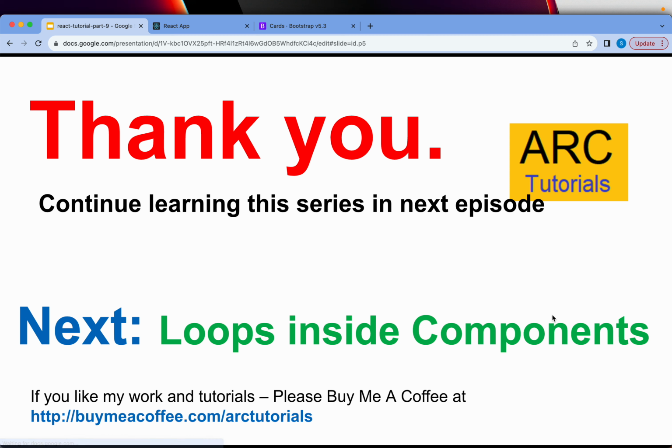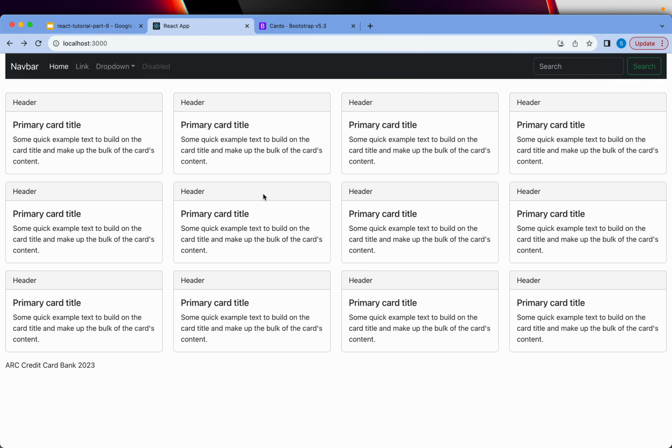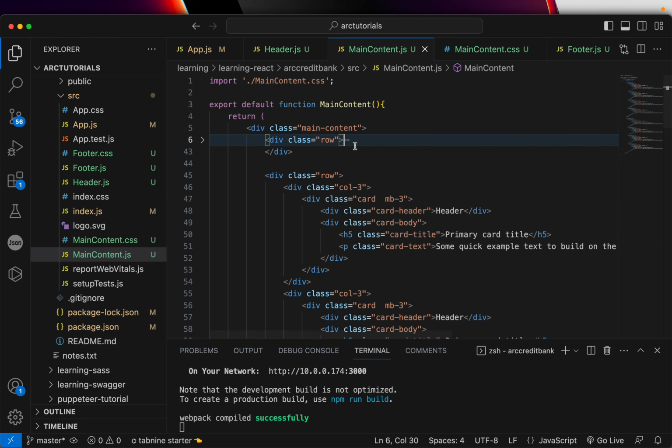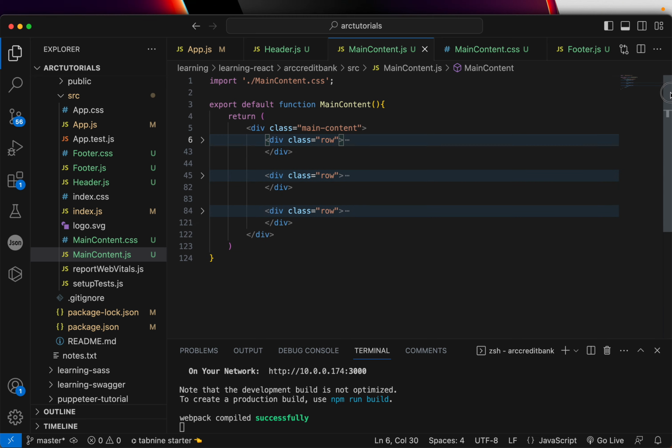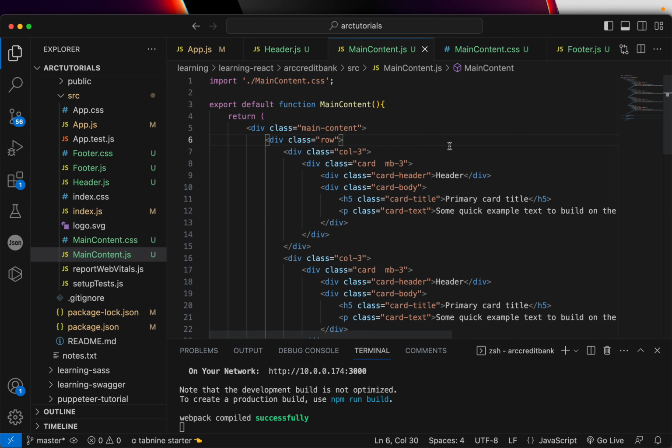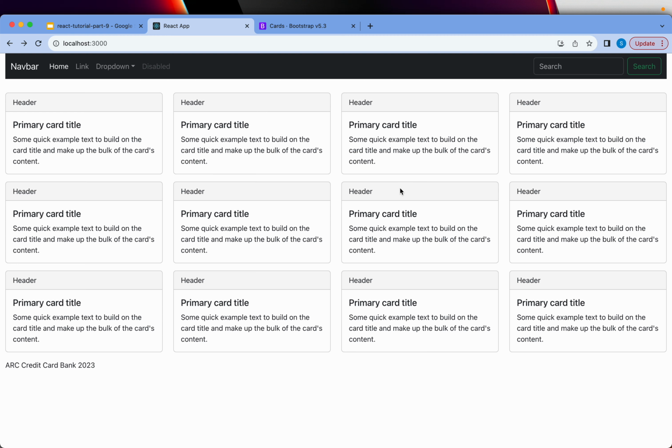In the next episode, I think enough for today, it's too much work for you as a beginner, but worry not. In the next episode we are going to loop these values. Right now if you look at our code, this is messy because we have repeated the row and the cards manually, and we have written the markup. So in the next episode we are going to make it dynamic. We'll create an array of objects, and then we will loop them and print those values. So that way it becomes more dynamic, right?